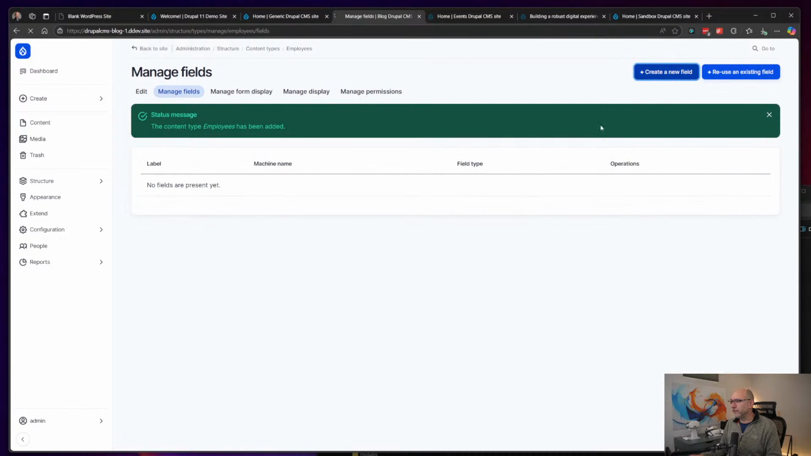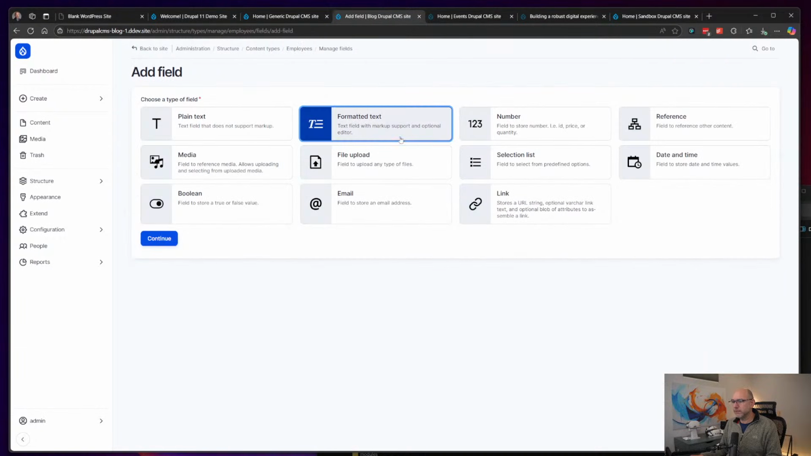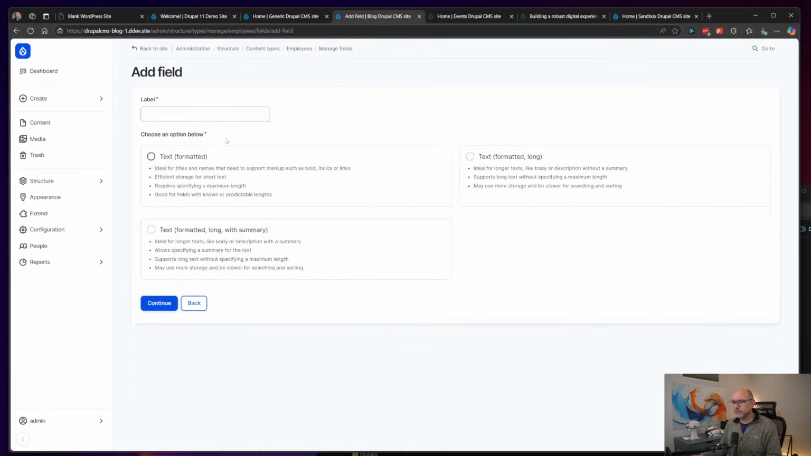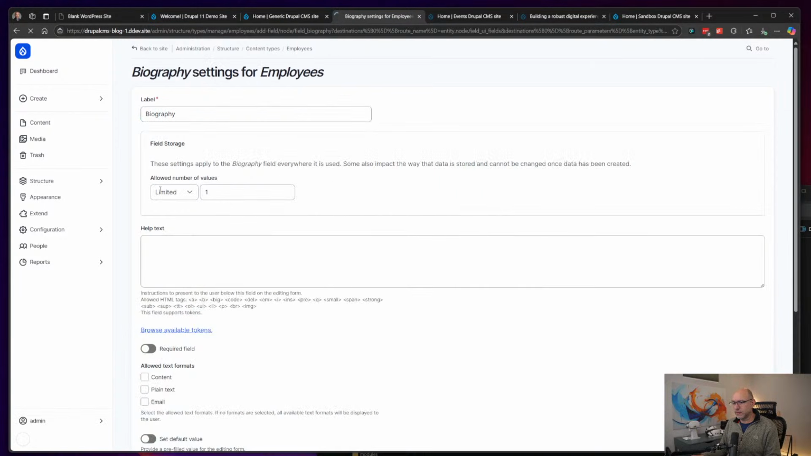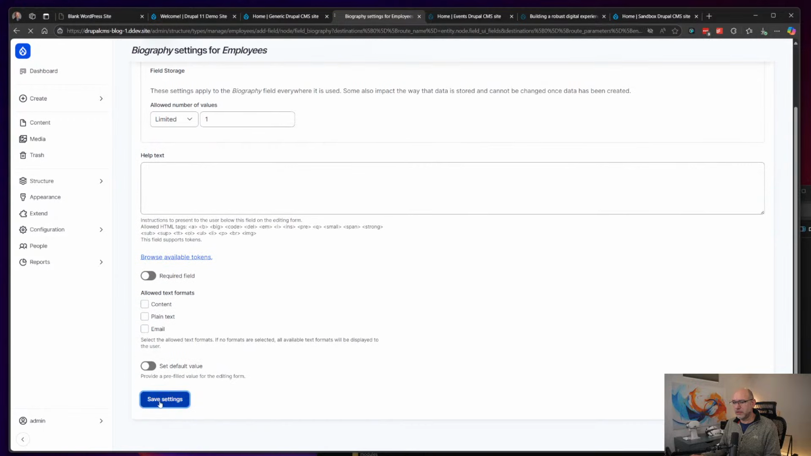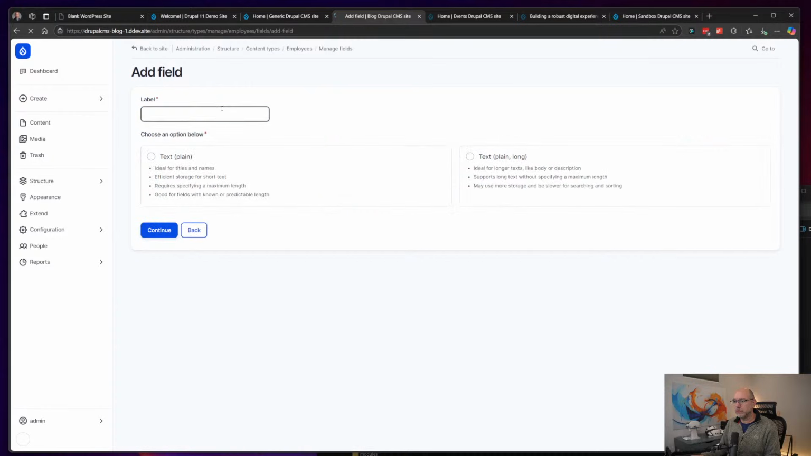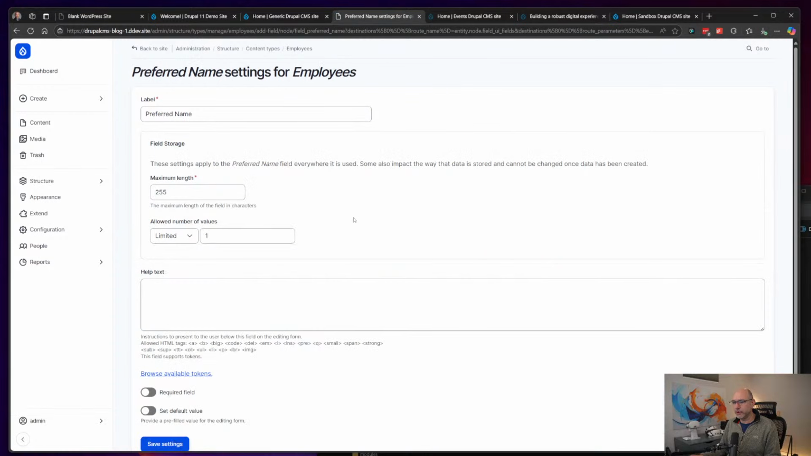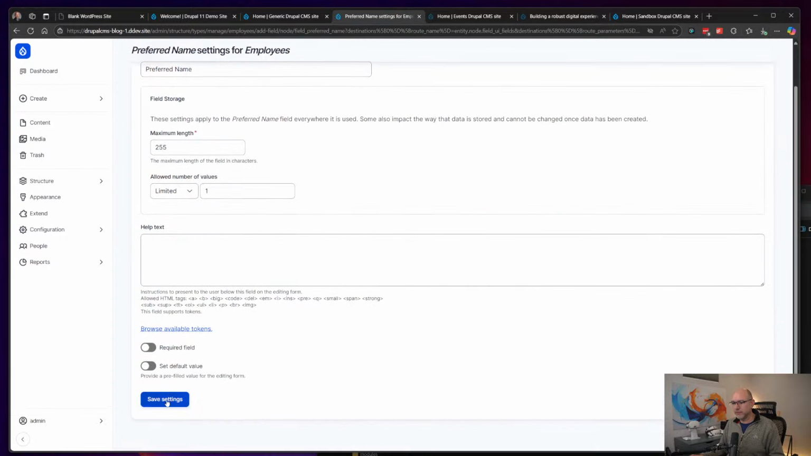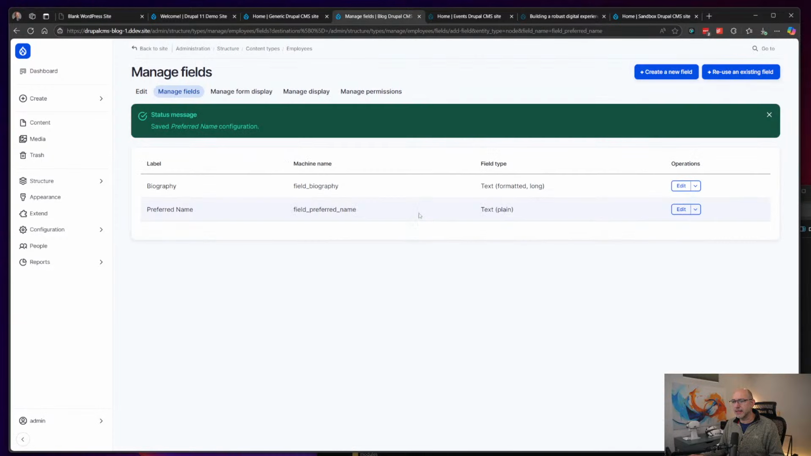And I'll say save and manage fields. And now I'm going to create some new fields. So here, let's give me a text field for the user's biography. Also, I'm going to save that. And we'll add another one for plain text. That's going to be preferred name. And this probably isn't too much different than using something like ACF that you guys have used before. And there's all sorts of stuff here. We can really customize these settings.